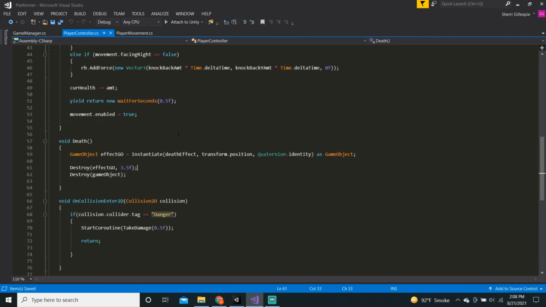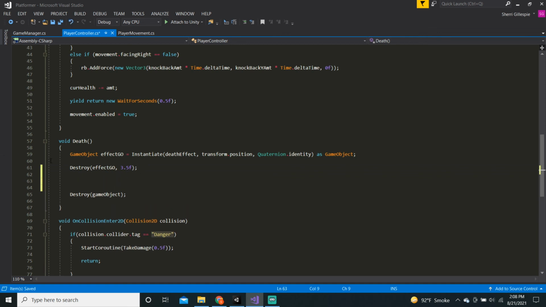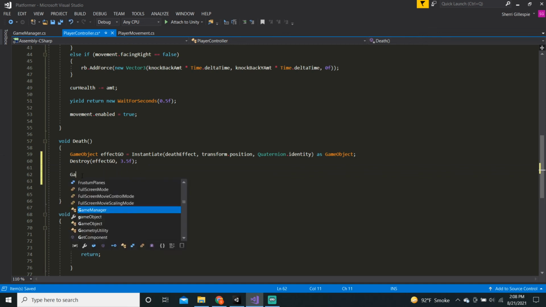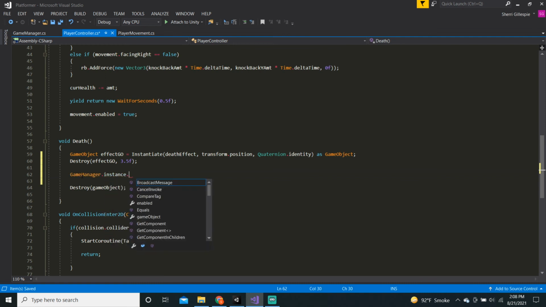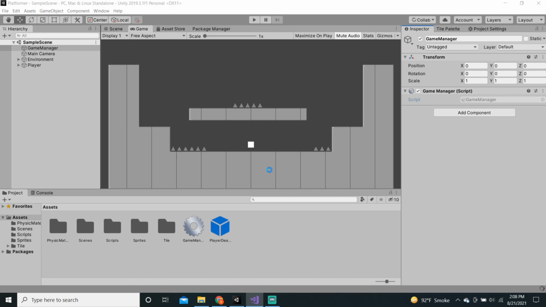So now I will select my player controller script, and right before we say death, I will say GameManager.instance. So now we're using the game manager's instance variable. PlayerDead is equal to true. And there we go. Now we can go back into Unity, and I'll set the respawn time to something like 3.